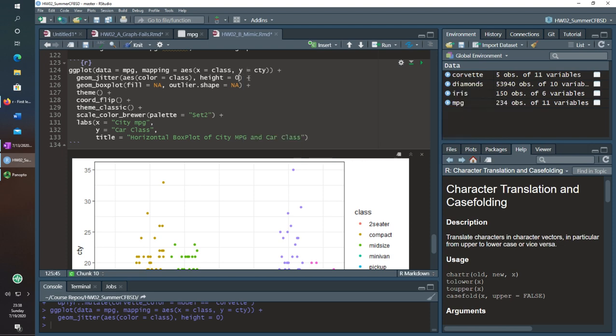So, fun thing there. And then I wanted to do geom_boxplot. If you want to know how to get rid of the fill, fill equals NA. Simple as that. You'll be able to see it. Outlier.shape equals NA. The reason for this is because I'm already plotting the values.